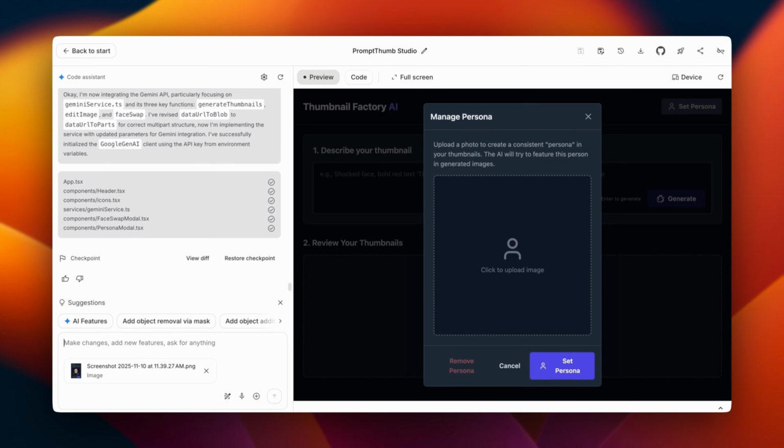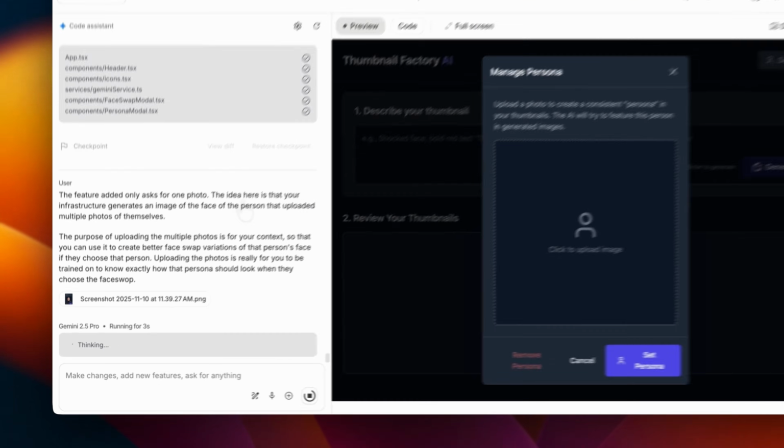The idea here is that on the back end, your infrastructure generates an image of the face of the person that uploaded multiple photos of themselves. The purpose of uploading the multiple photos is for your context, so that you can use it to create better face swap variations of that person's face if they choose that persona. So uploading the photos is really for you to be trained on, to know exactly how that persona should look when they choose the face swap. Let's see. I don't think I could have been more clear.